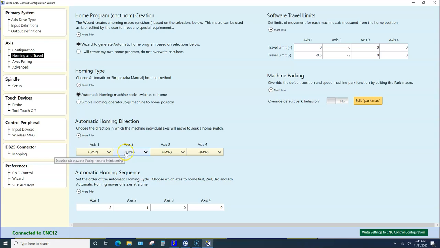Okay, and axis 2 is X. On a lathe, axis 1 is always Z, and axis 2 is always X. Don't try and change it. So that just says that we're going to move in the positive direction. Homing sequence. In this case, axis 2 is going to move first. That's X. We want to move the tool away from the spindle center line, and then axis 1 is Z. We'll move the carriage away from the spindle itself.